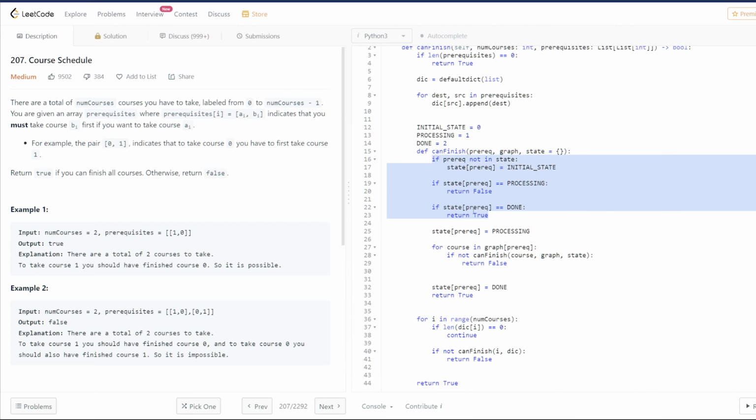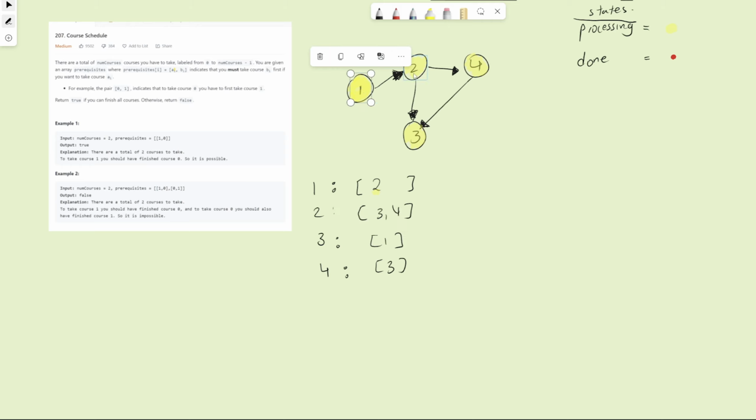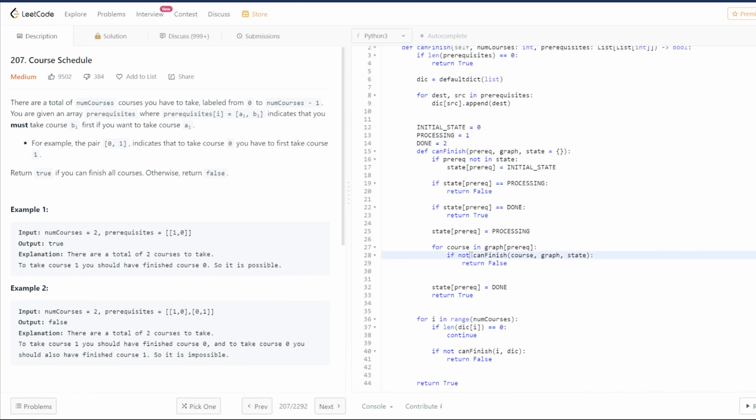These are all the final checks, but then the actual meat of the algorithm is we mark this course as being processed and then go through each course, as in the neighboring vertices. So in this case, we're in 1, we marked it as processing, and we go through each course, which in this case would just be 2, and we call the function on it, passing in the graph and the current state. So the graph never changes. We don't modify that because that's going to be just the initial call down here with the dictionary.